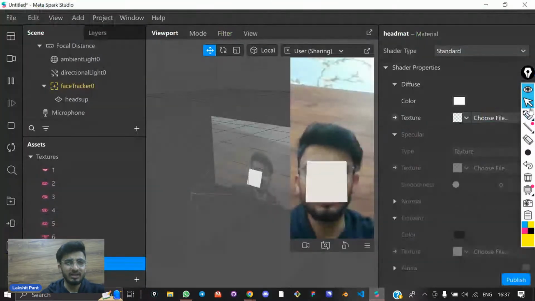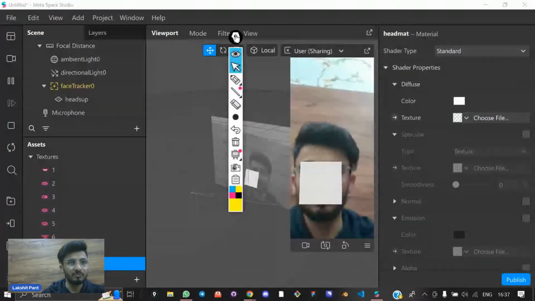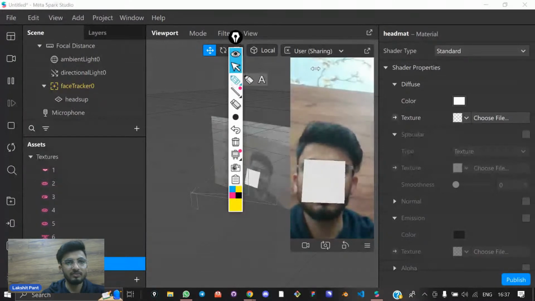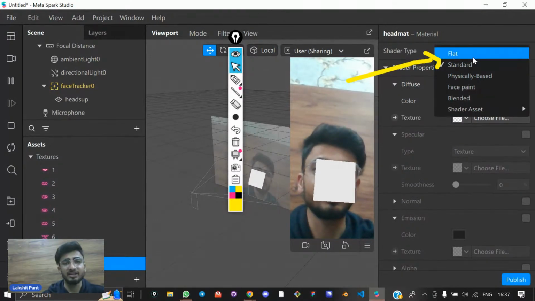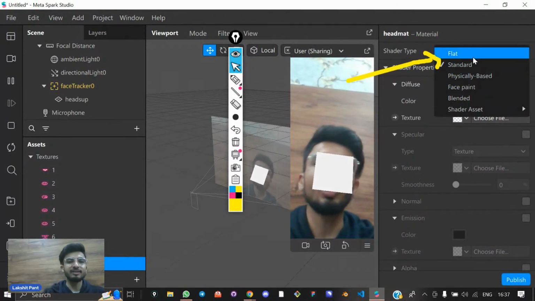So what I was doing is I was telling you this. In the shader type, there are a bunch of properties right over here, like standard, flat, physically based, face paint, blended, and shader assets. Now let's understand all of these.